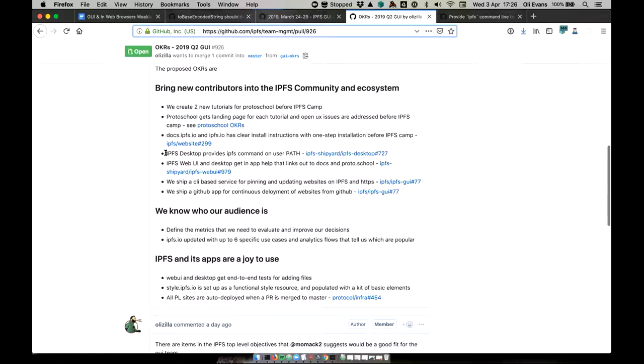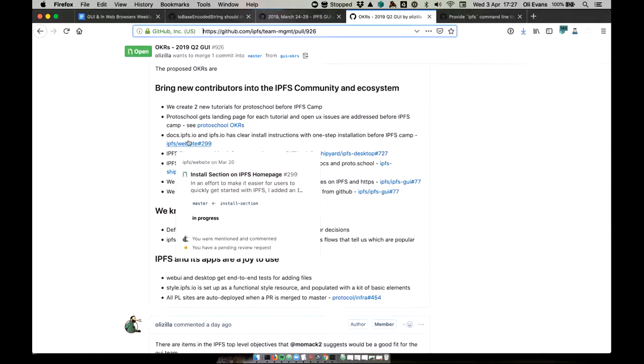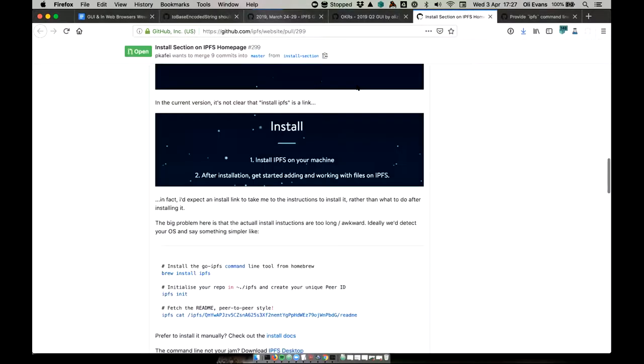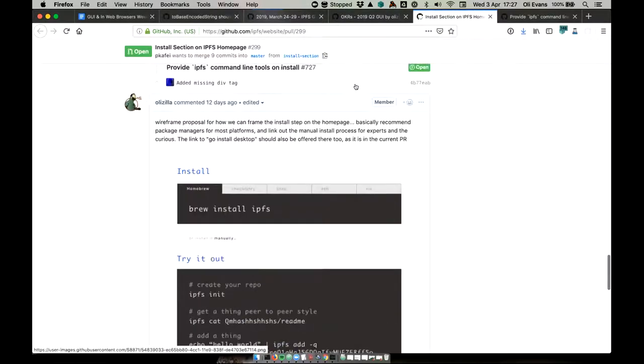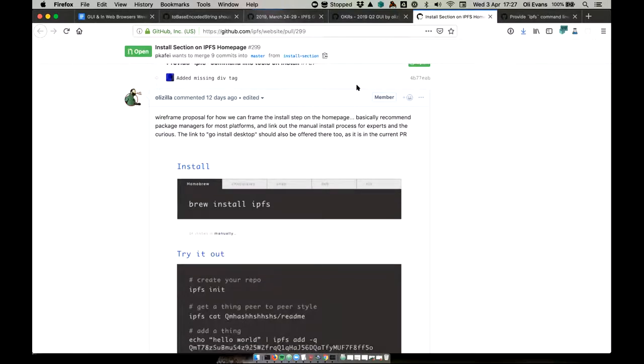One that we've been talking about a chunk this week is IPFS desktop being the default installed item. So there was a proposal for the homepage to simplify. Right now, if you click on install on IPFS.io, it takes you to a multi-step process that involves unpacking: download a tar, unpack a tar, copy a binary into your path, which is basically an unhelpful level of detail for experts and an unhelpful level of detail for beginners.